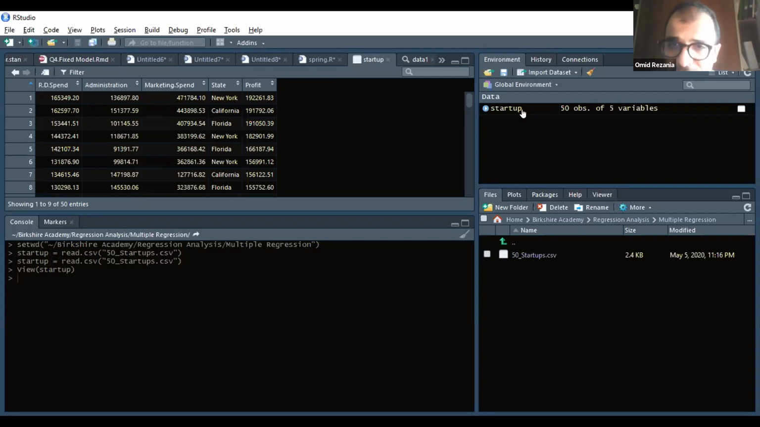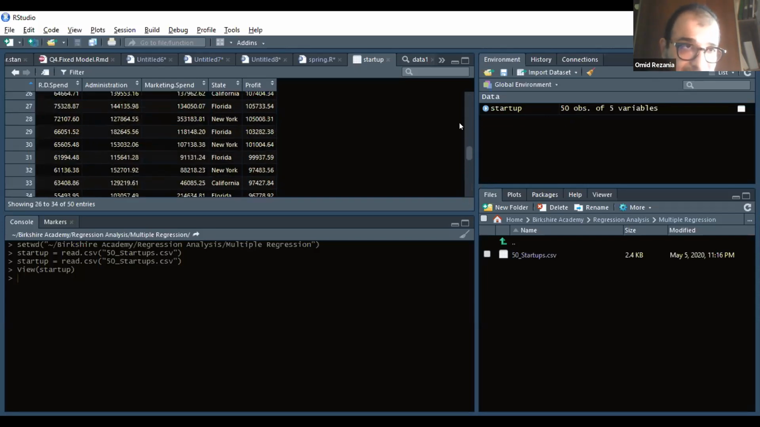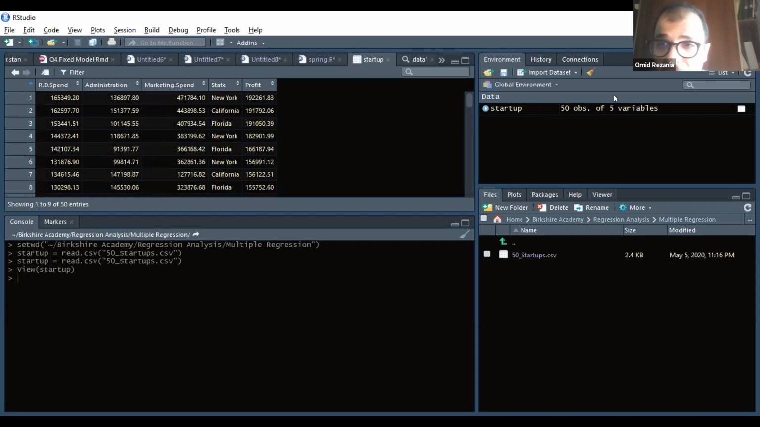If you come to the data section of your RStudio, you see that it's written startup, the name of the data sets, which I source my data. Inside that, it has 50 observations. OBS means observation. 50 means 50 rows. Look at that. And 5 variables. Variables means the columns. The data is about what?